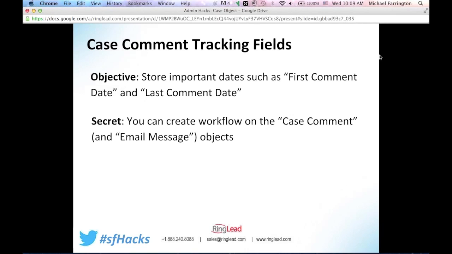And the secret here is that not many people know. I knew, but I've never really leveraged it until just recently it was brought to my attention how cool it can be. You can create workflow on the case comment object, and then I'll also show really quickly you can also use the email message object, which is awesome, especially when you want to track activity on cases. Comments and email messages a lot of times is the majority of your conversation.